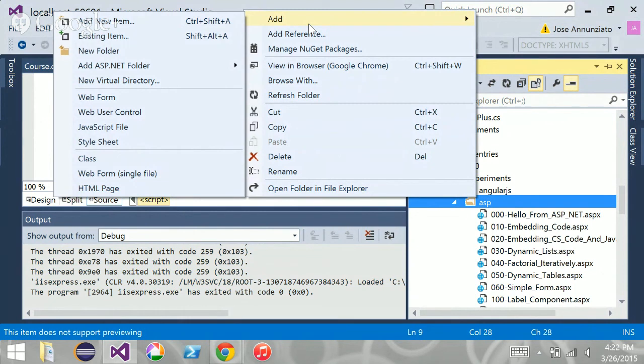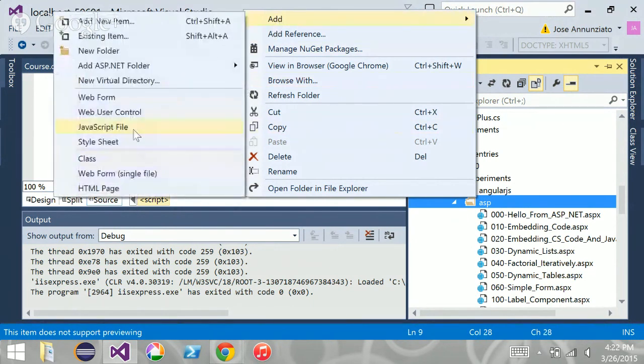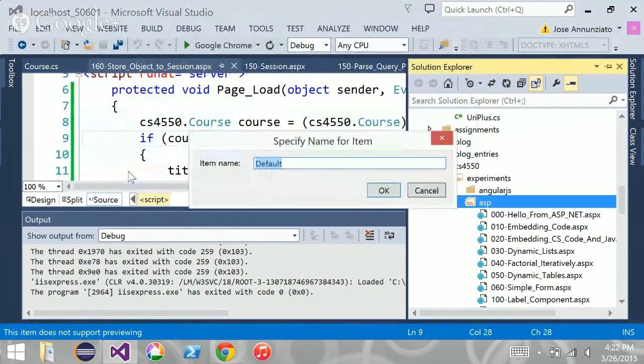Okay, all right. So let's create here another web form, and what we want to do here. Let's go to 200 and say a list of courses in session.